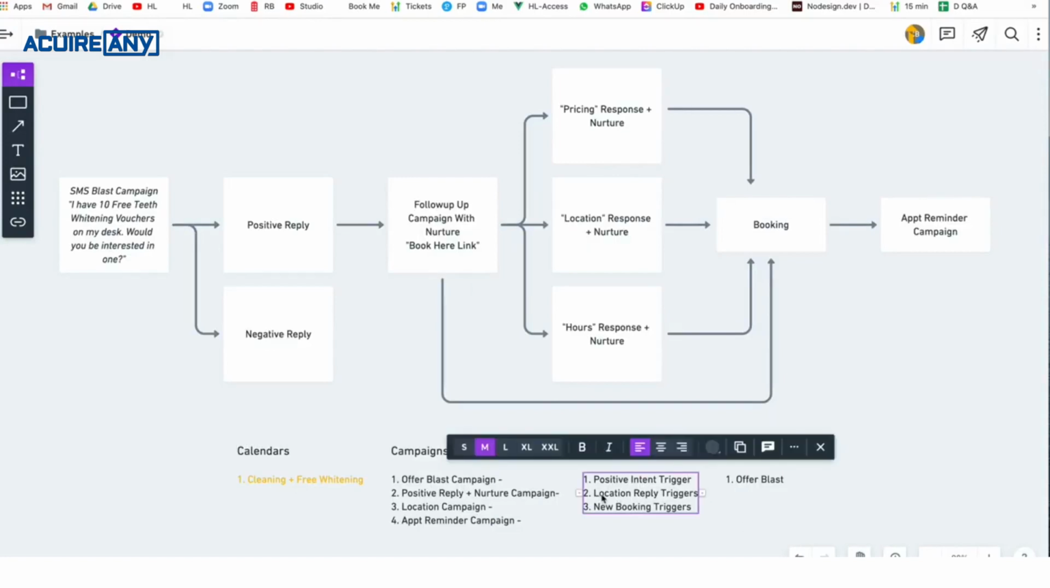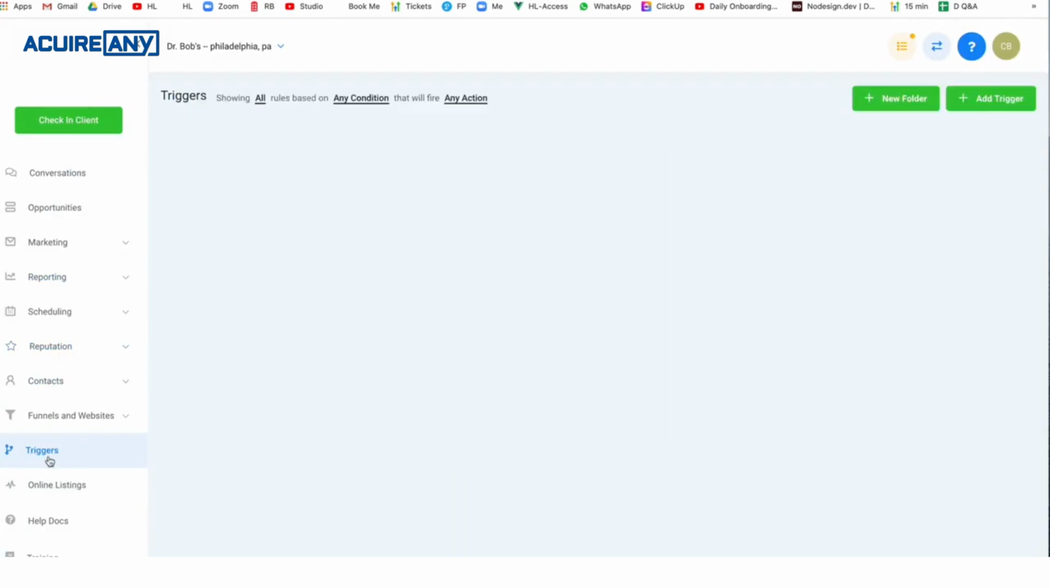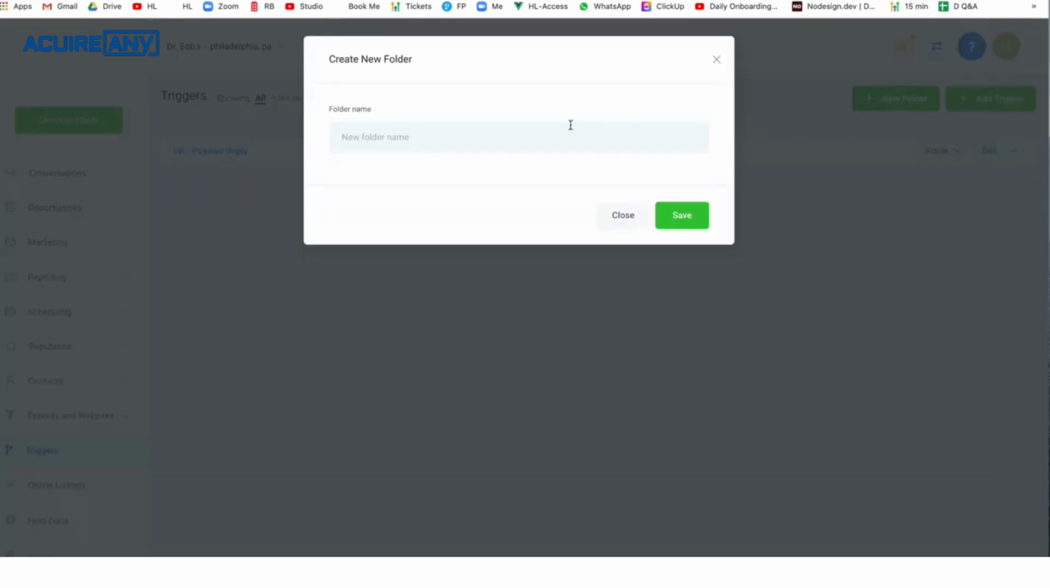Our next trigger is actually going to be a little folder of triggers all related to people asking about a location. So let's go back to triggers, and I'm just going to make a folder to keep these all neat and tidy.